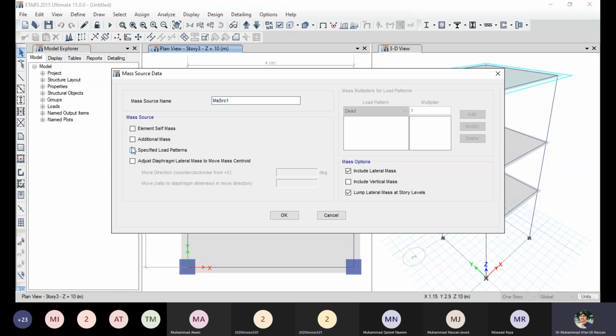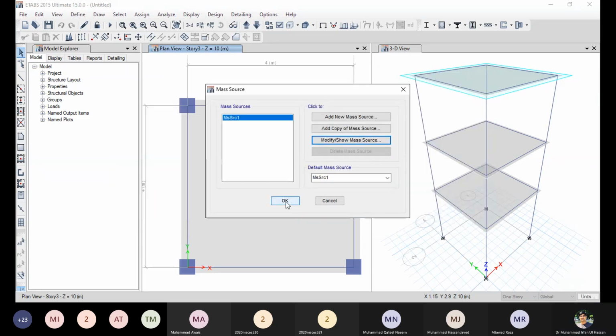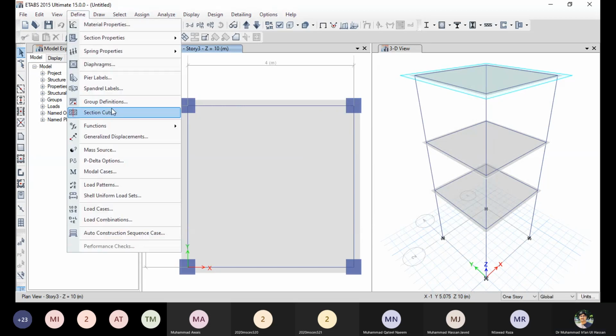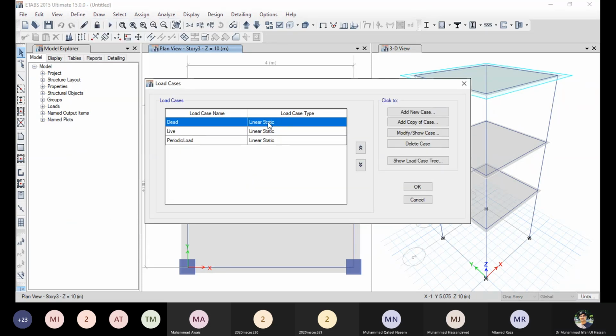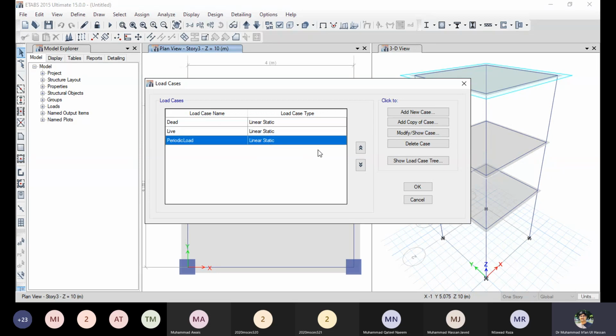You can give the specified load pattern, and you say that the dead load multiplied by 1 is the mass source. I select the mass source from the dead load pattern. Now the cases, this is important: what load cases do you want to apply? So I go to define the load cases. The dead load is run as linear static, live also linear static, because I am mainly interested in the periodic load result.